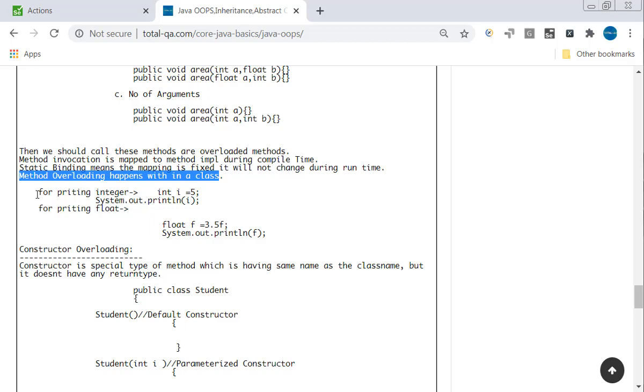Now let's look into some Java examples. We are always familiar with system.out.println i, where i is an integer here. System.out.println f, where f is a float. How is it possible? We are using the same method println here also, but here we are passing an integer, here we are passing f. The reason is that in the class they have defined multiple println methods with different data types.